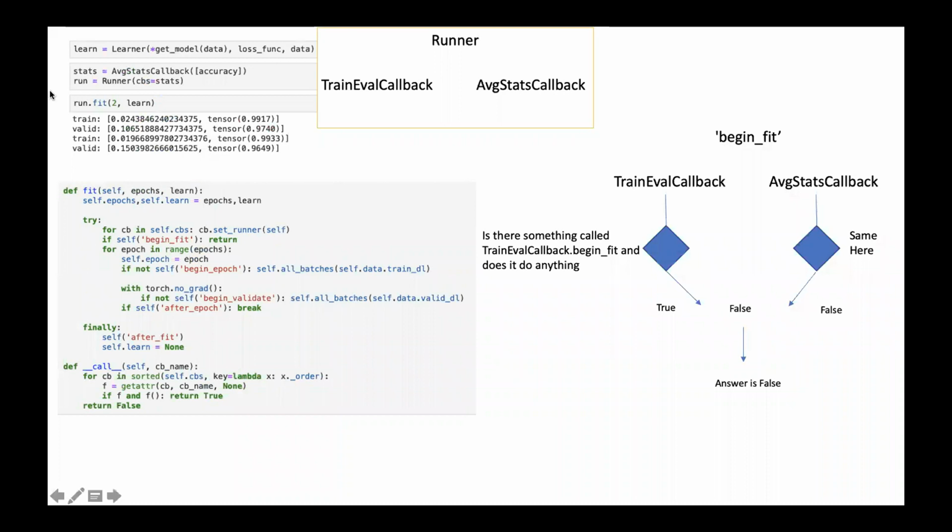Okay, so here is my learn. I am initiating the learner. I am calling the average stats callback and passing in a metric called accuracy. That's what I want to check. And I then assign this, callbacks called stats to the runner. That's what I do, right? And then I call run.fit. So when I do this, what happens is I have started this runner. I have assigned these two callbacks to this runner, TWiML callback and average stats callback.